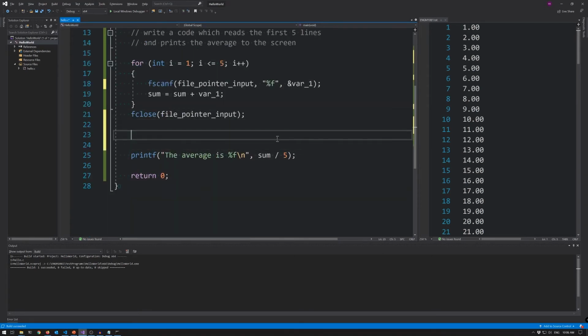So here, after I close the input file, file pointer output equals f open, result.out. You can put any extension you want, and then the mode is we wanted to open it for writing.